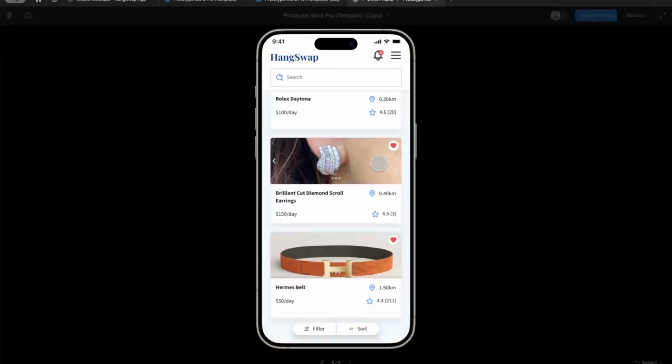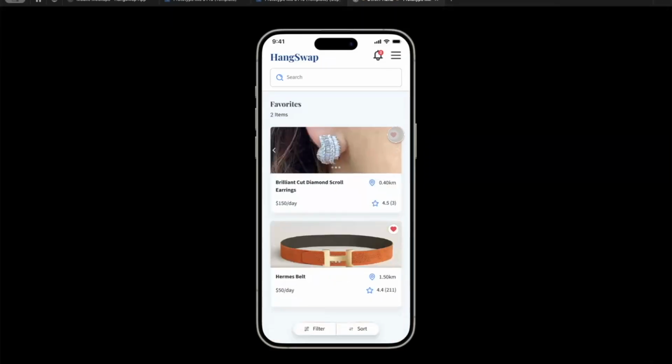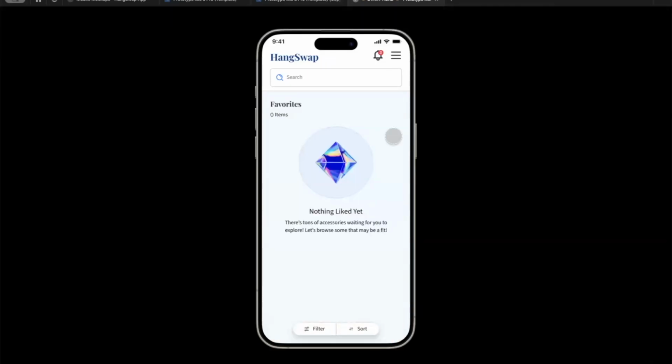So we have three items right now. Remove one, two items, one item, and boom, we have our empty state.